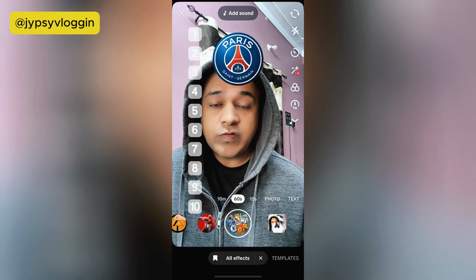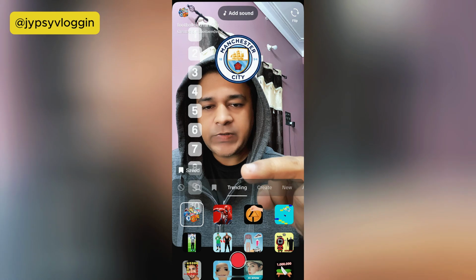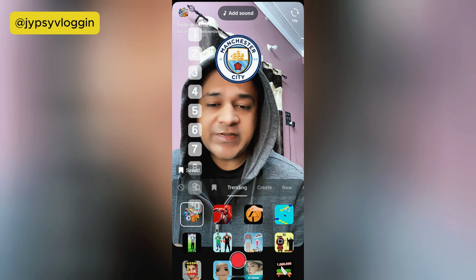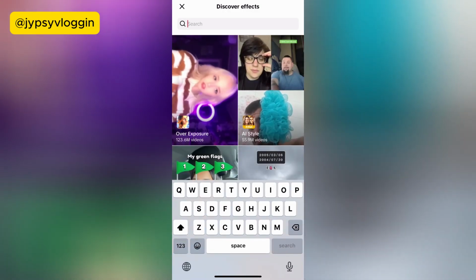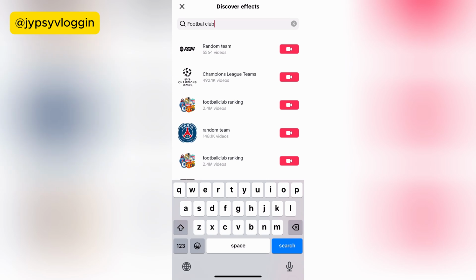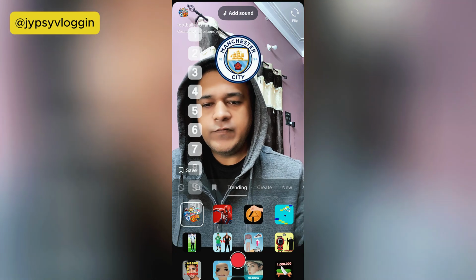To get this effect on TikTok, just go to the effect gallery. Remember in the trending section, this image. This is the effect. Suppose you can't see the effect in the trending section, what you can do is turn on the search button and search for football club. The third one, football club ranking with 2.4 million videos. You got the filter.